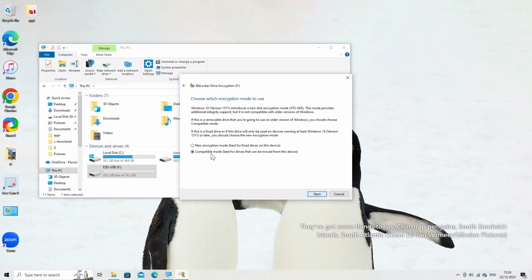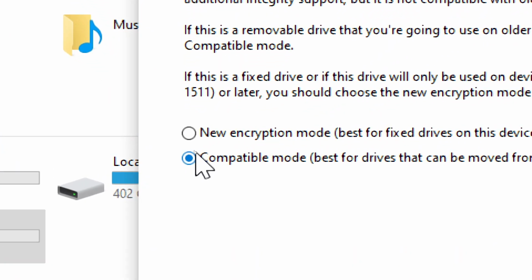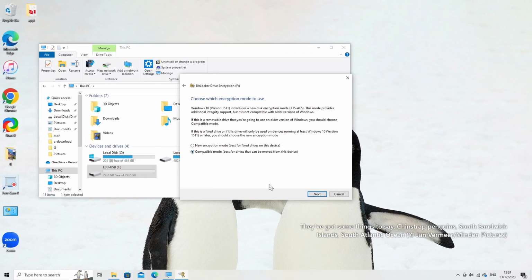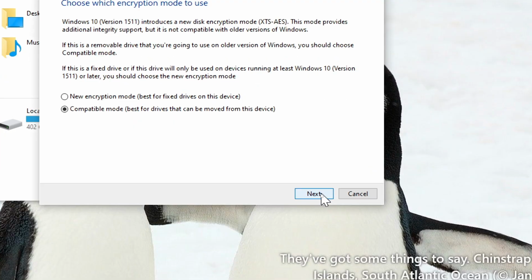Choose which encryption mode to use. New encryption mode, best for fixed drives on this device. Or compatible mode, best for drives that can be removed from this device.